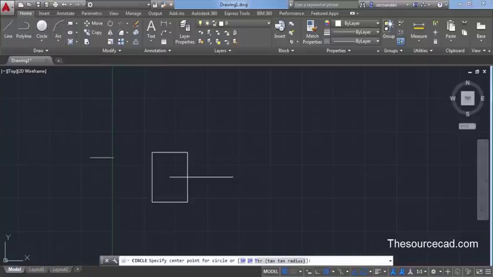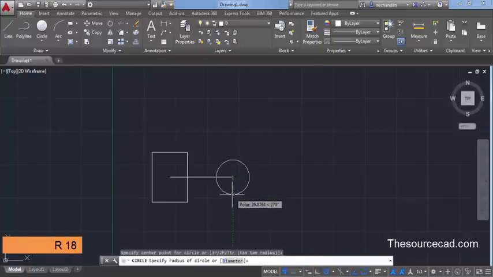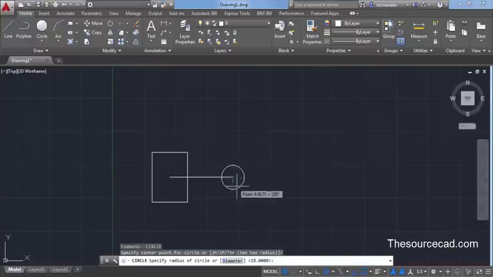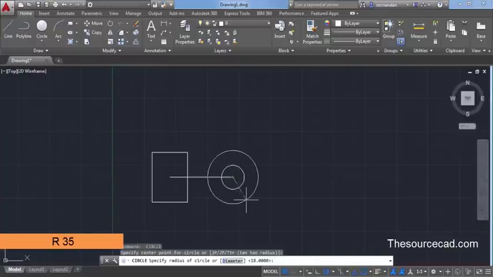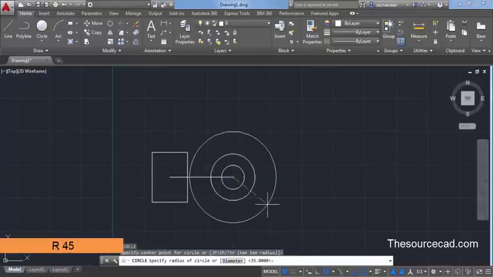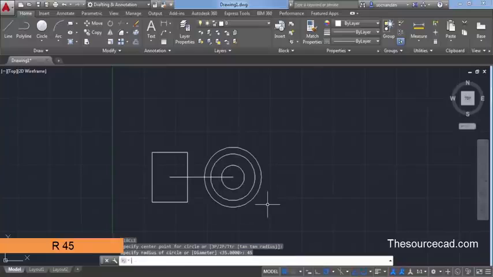So start with the circle command, click on this point and create a circle with radius of 18 units. So type 18 and press enter. Press enter again to start circle command. Click on the center again, and this time enter a radius of 35 units and press enter. Repeat this command again by pressing enter. Go to the same center and this time enter a radius of 45 units and press enter. So now we have created all the 3 circles which are required from this point.